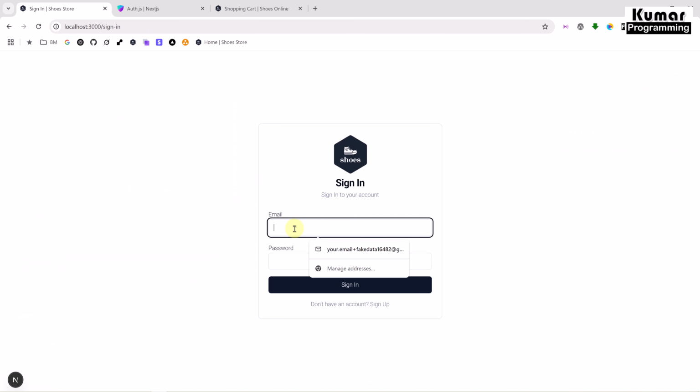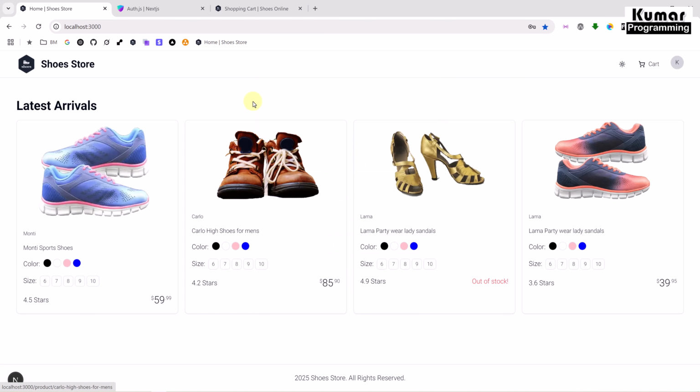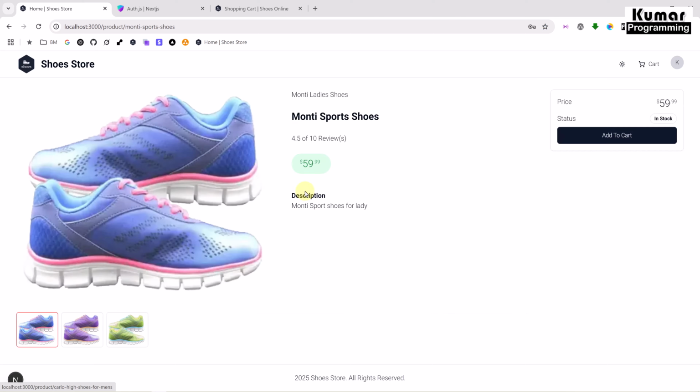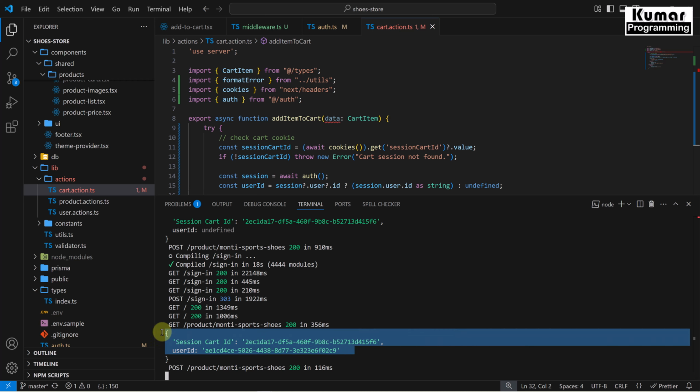And here I'm going to use our existing user ID and password, admin@admin.com, password 123456, right? Let's sign in. Now we are redirected to the home page. Now let's select a product and click on add to cart. Now let's see in our Visual Studio. Now see here, we are getting this userId, right? And if you see the cart session ID, it's exactly the same, right? So now we got both the session ID as well as the user ID, which we will be saving inside our cart table.